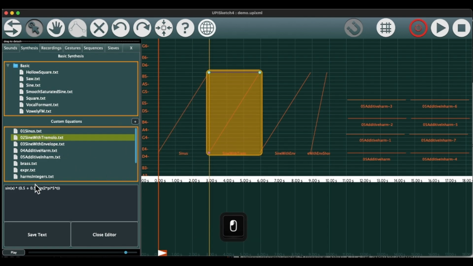T will allow us to add transformations on a timescale larger than a single period of the sound. For example, a tremolo by multiplying sine of x by 0.5 plus 0.5 times sine of 2 pi times 5t. In this example, sine of 2 pi times 5t is a sine wave that oscillates between -1 and 1 at a stable frequency of 5 Hz, which doesn't depend on the frequency associated with x.